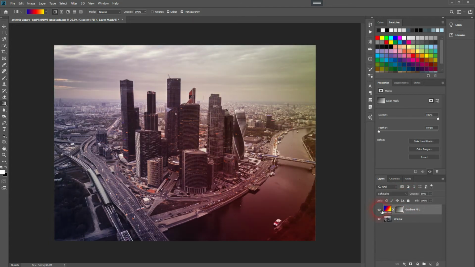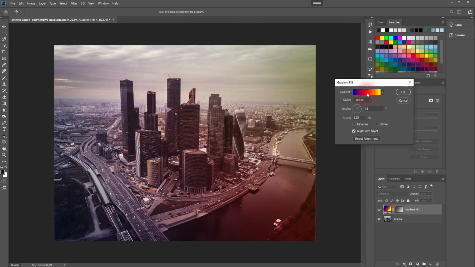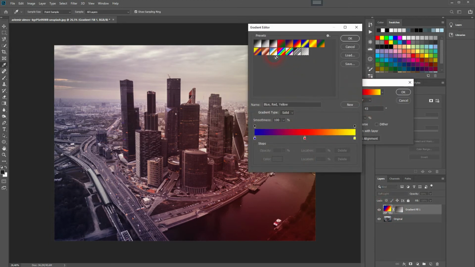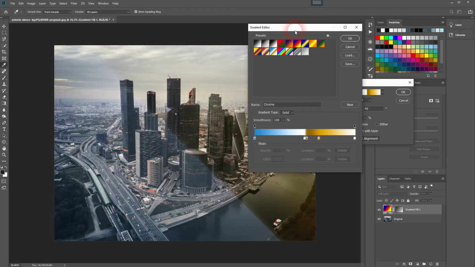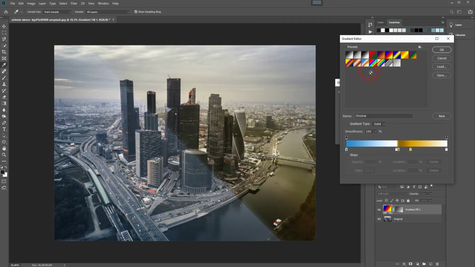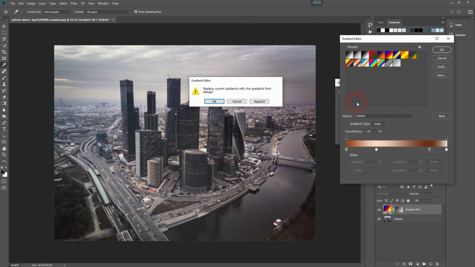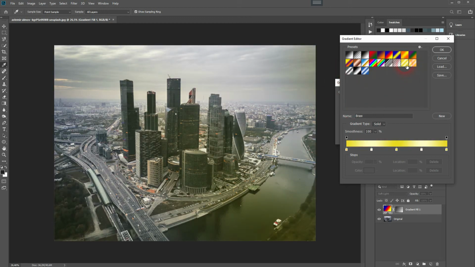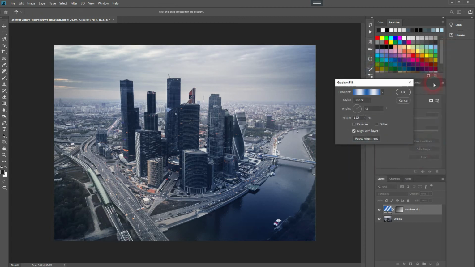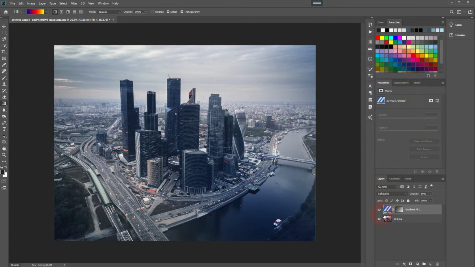Let me use a different gradient, something that looks good on this image. I use another one, so not the default ones. I just click on the settings icon, and then I use maybe metals. I click on append, and I've got more options now. And I guess I use the blue one here. That's a good one. Just confirm it via OK.